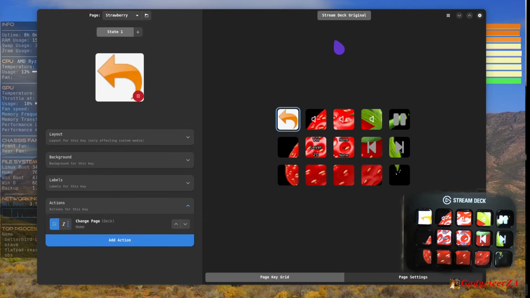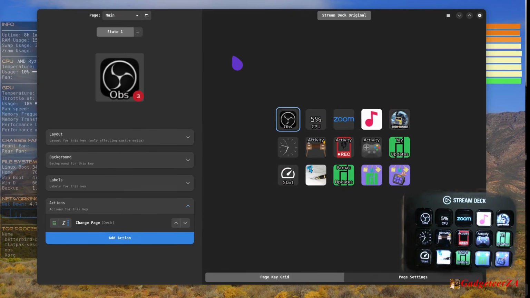But yeah, that's really it. I've had a tremendous amount of fun. I've really been enjoying using this application. It's boosted my productivity and certainly made my gameplay a lot more fun as well. And if you are on Linux and you've got a Stream Deck, I would certainly urge you to make use of this application or try it. The Flatpak is very easy to install.